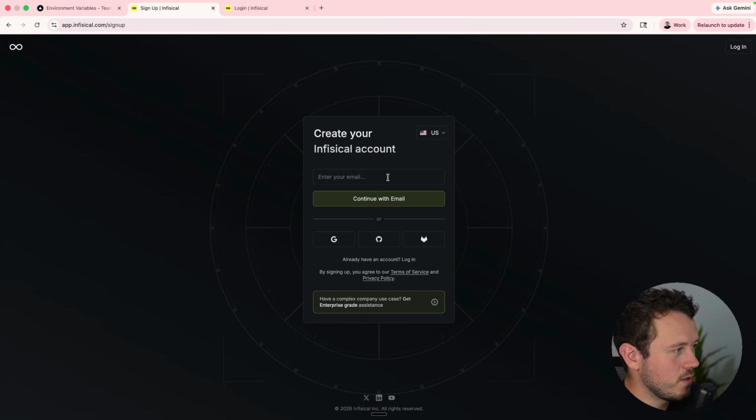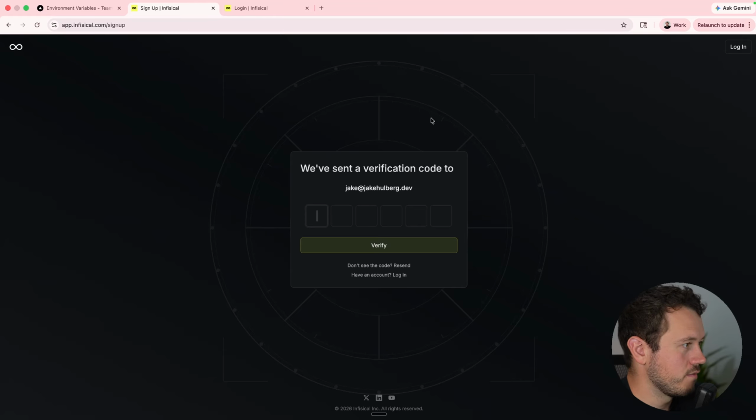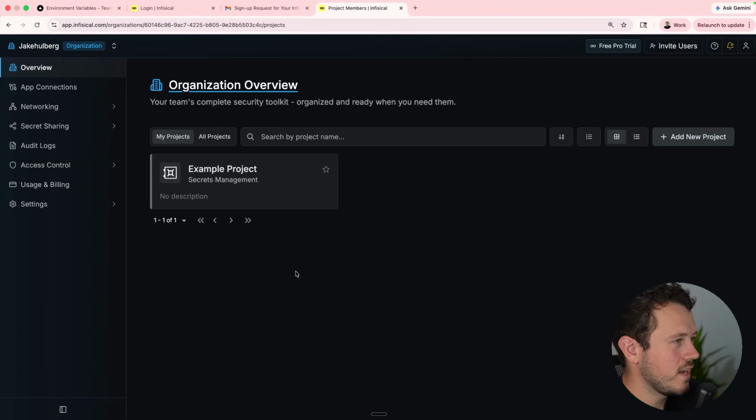So you can sign up with email and password, Google, GitHub, or GitLab, whichever you prefer. I'm going to go with email. And once you submit, you will get a verification code to your inbox. We're going to grab that code and enter it here. So we land on the projects page.